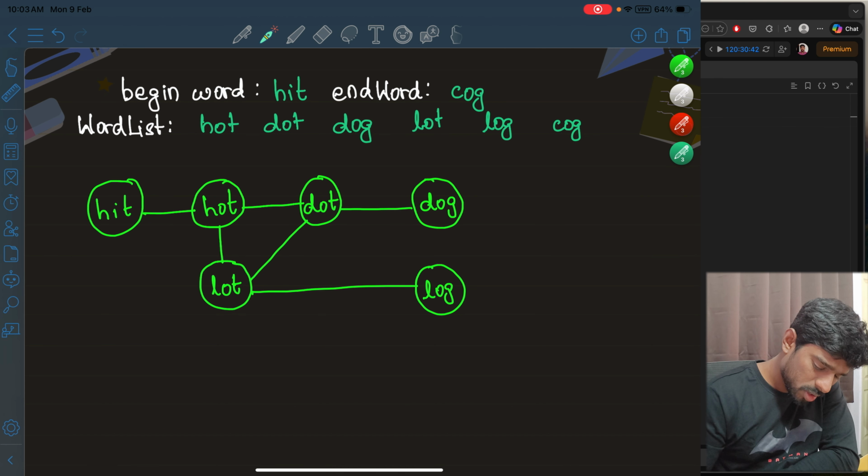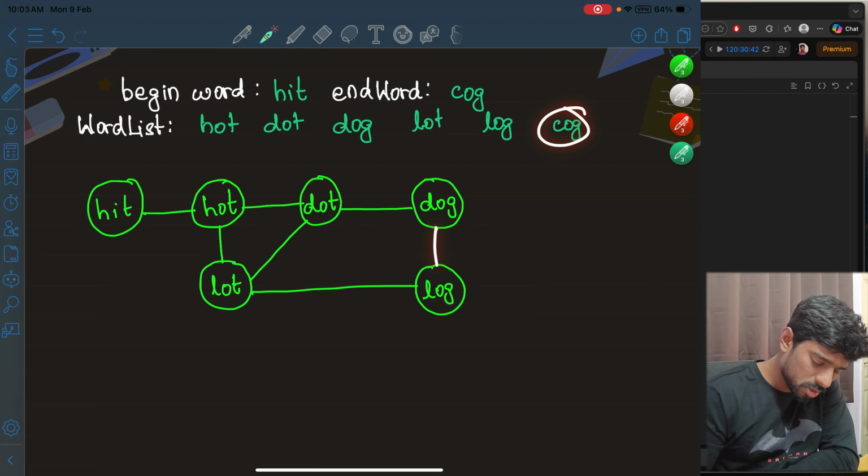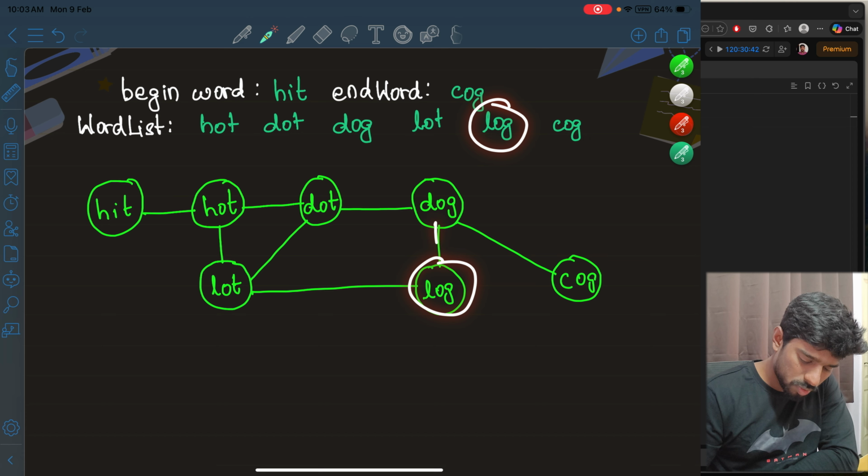Let's go to DOG, and DOG has a connection to LOG and COG. Let's create an edge here and create a new node for COG. So let's create COG, connect DOG and COG, connect DOG and LOG. So the remaining node is LOG, and LOG has a connection to DOG, LOT already there. So we need to create another connection to COG. Let's create an edge here.